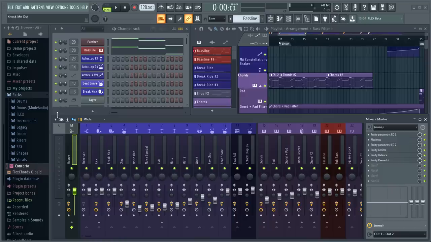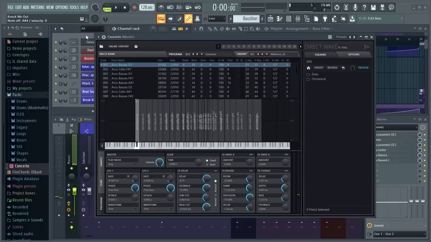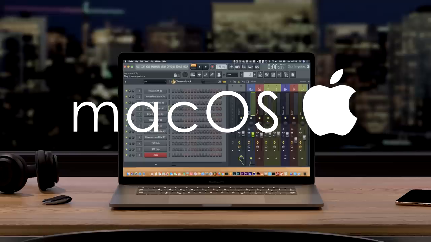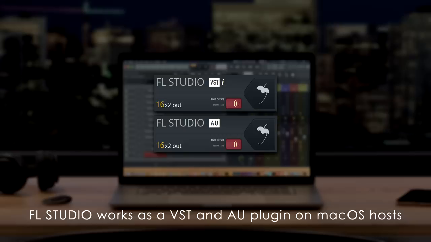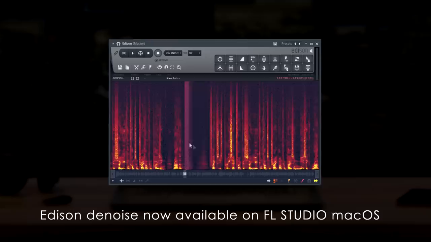Dropping Soundfonts on the channel rack now opens them in DirectWave. On macOS, FL Studio can now be used as a VST, the same as Windows, or an AU plugin for hosts that support VST and AU on macOS. Speaking of plugins, plugin updates. The Edison denoise tool is now available on macOS.